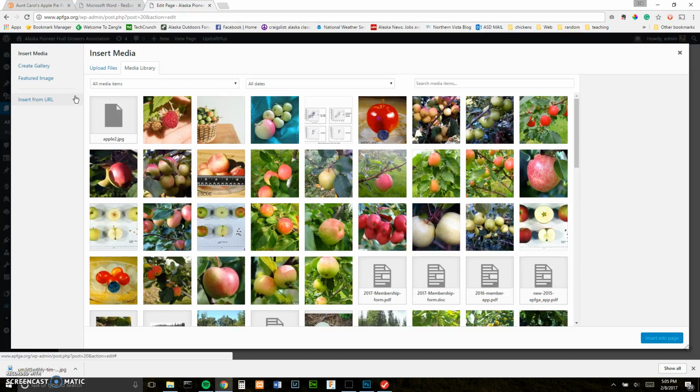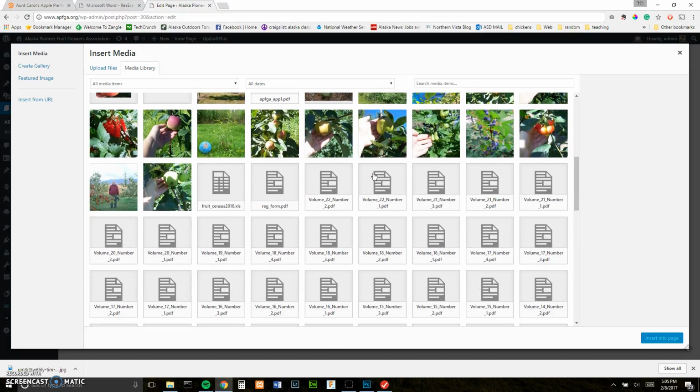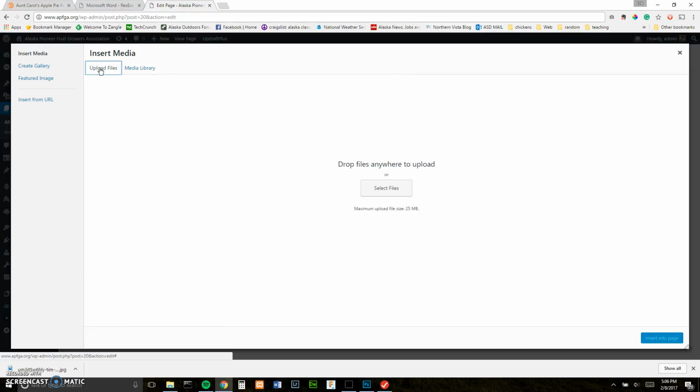Once I've clicked on that button, you'll see that I have a pop-up window, and here I've got a few different options. Option number one is to use a picture that's already been uploaded to the website. And if I were to scroll down, you'll see these are all pictures we've added to the website so far, as well as Word documents and PDF documents. Well, in this case, I would prefer to upload a new photo for this particular page. To do that, I come up here, and instead of clicking on Media Library, I need to click on Upload Files. So I'll do that.